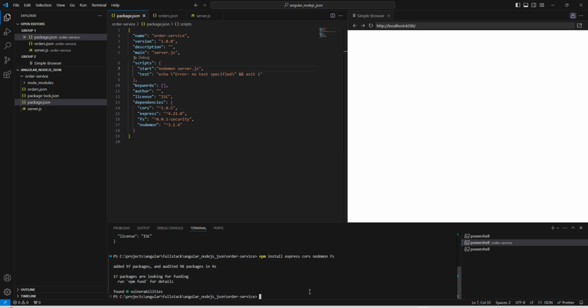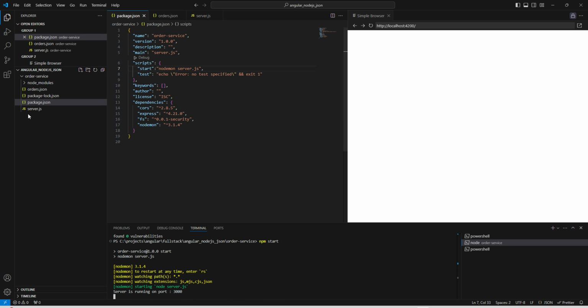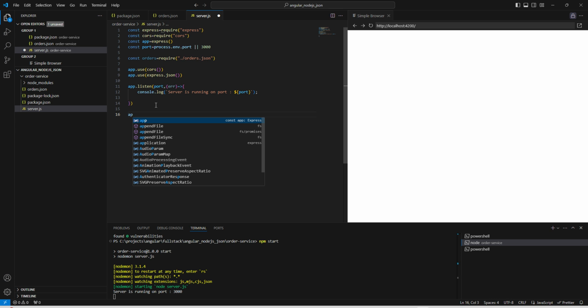Fine. Now let us run our application using the command npm start to check. Yes, fine. Now we can see this is our port, and this is a message which is getting shown: our server is running on port 3000. That means our application is running fine. Now let us implement our API part, like CRUD APIs.